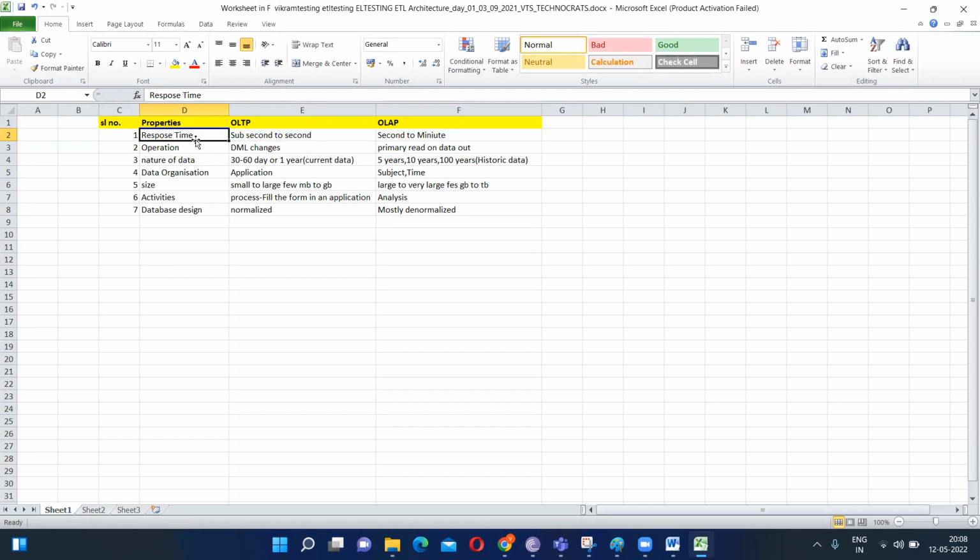Because there is a small amount of transactional data. So if we write a SQL query, the time should not be very huge. If I write select star from that particular table, it should not take a huge amount of time. It should be sub-second to a second. But if it is an OLAP data warehouse database, then what will happen, guys?